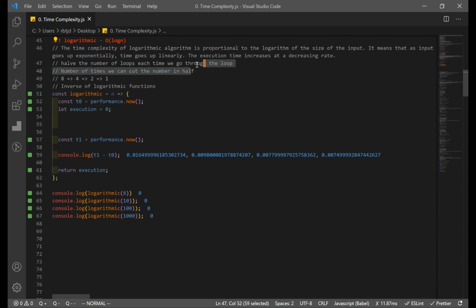So these two are more of a simpler, illustrative definition. We halve the number of loops each time we go through the loop. So what we're doing is halving the number of times we can loop through our array each time we go through our loop. Another way to see it is the number of times we can cut the number in half. Let's say our input was 8. How many times can we cut this in half? If you cut it in half, at first it's 4, then 2, then 1. So we were able to cut this number in half 3 times. And that's what it means to have a logarithmic big O.